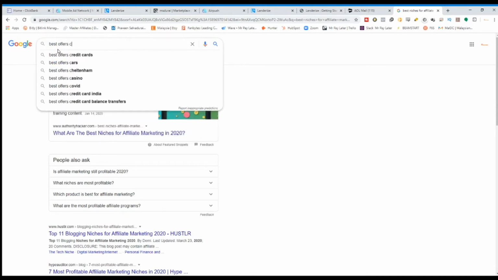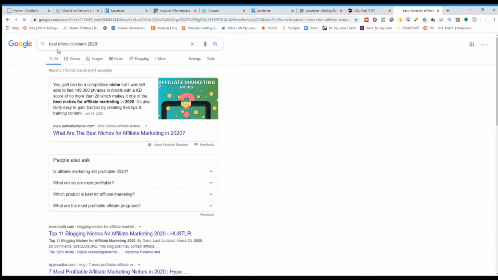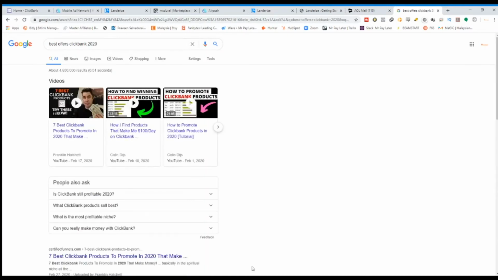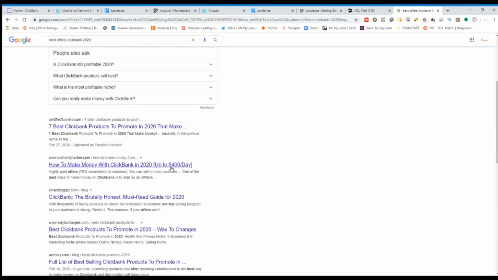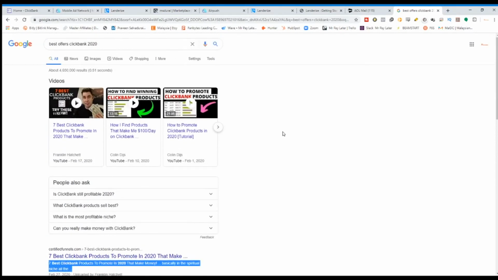Or you can even Google best offers Clickbank 2020, and check out and do your own research regarding the best offers. This is basically what we call doing your own background check, checking which niche has the most interest, and then you go towards that niche. That's the first method.